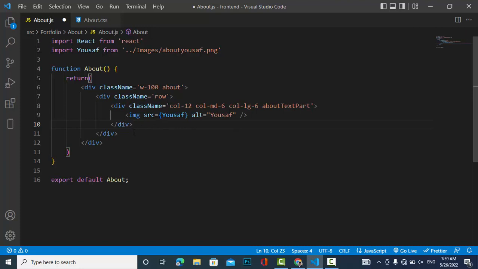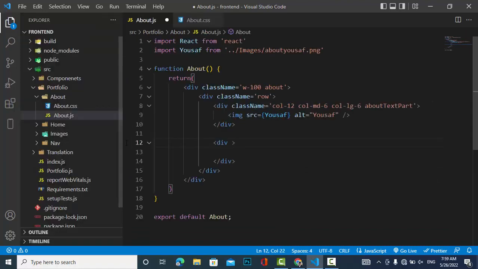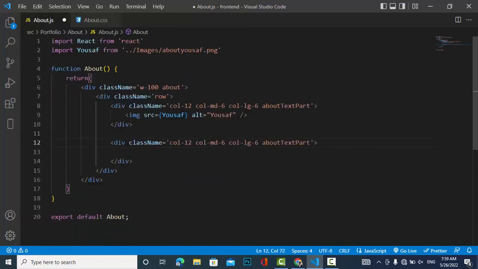And let's now move to the second part, which is the text part. Just copy this class, paste it here, and it is about text. Oh, it is about image part.